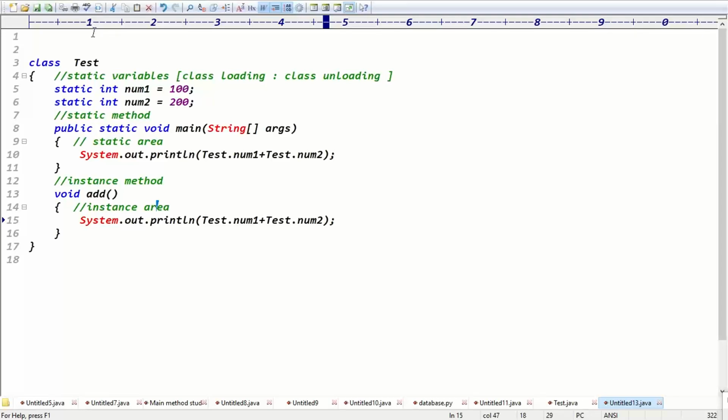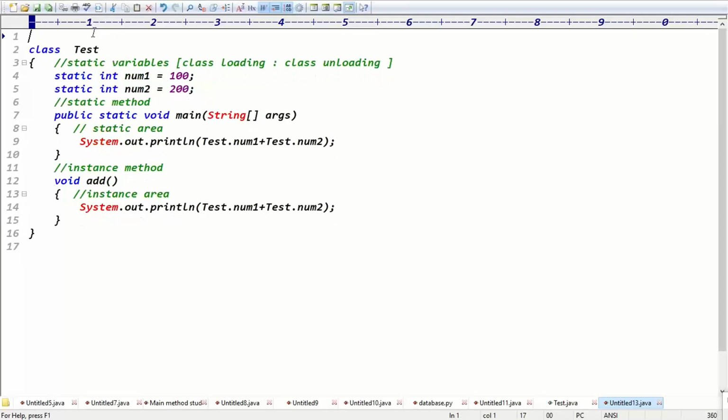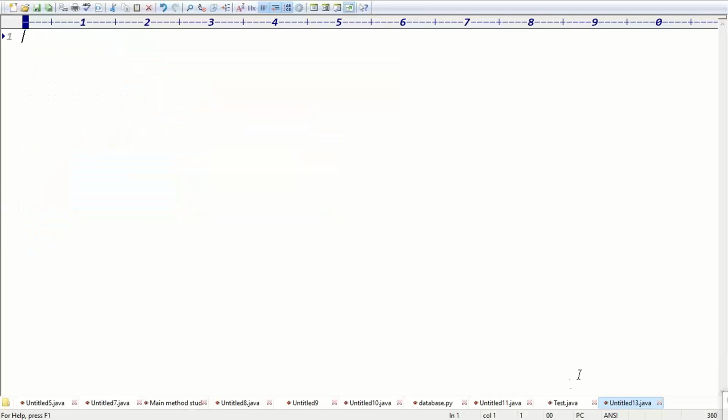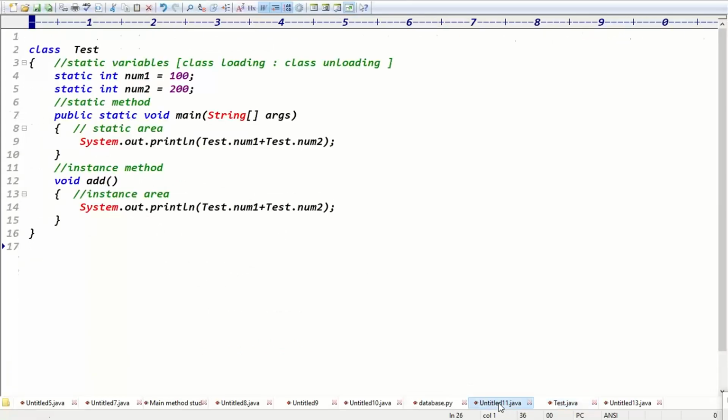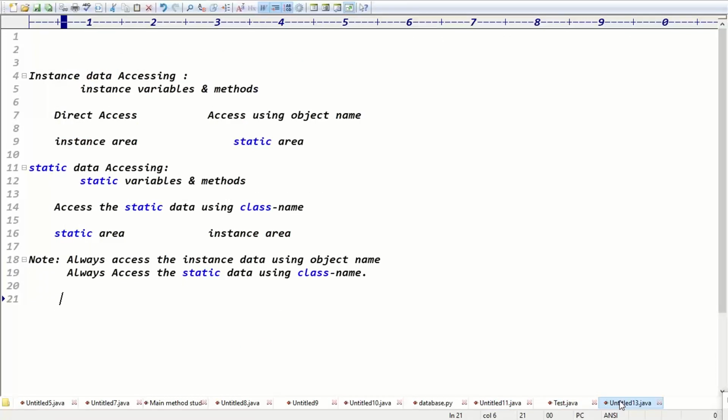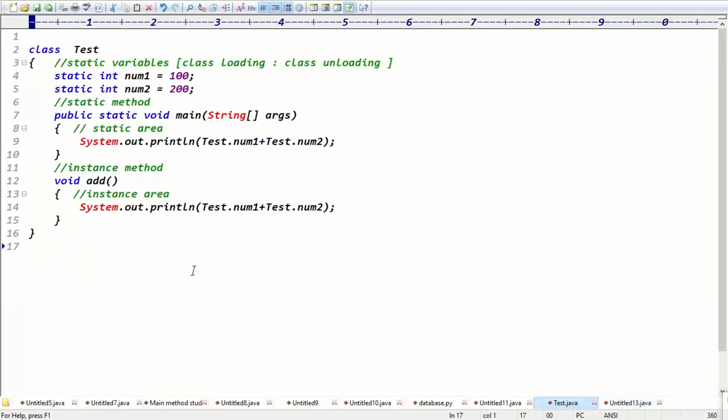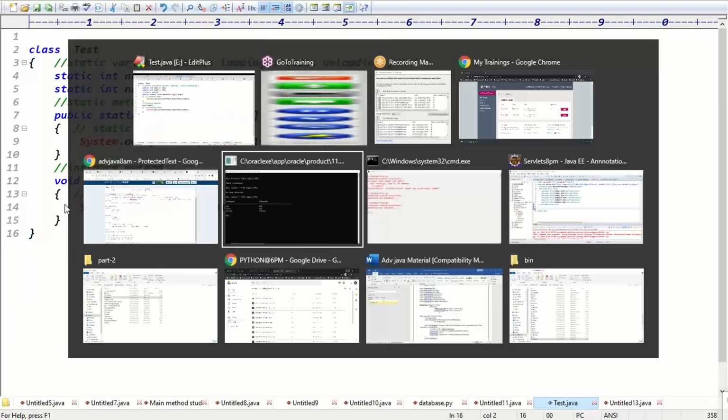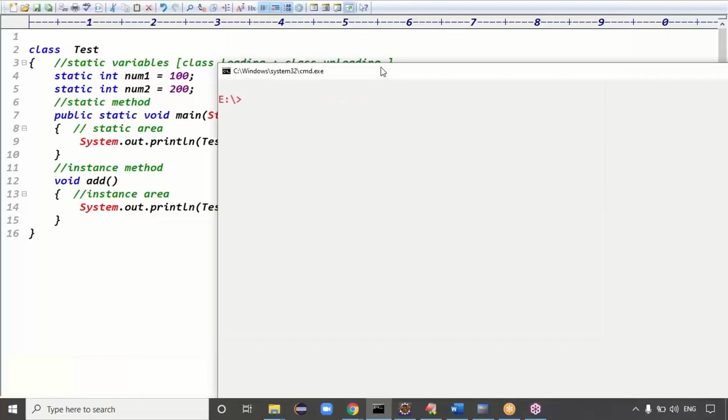In this case, what's the output now? 300. It is printed a single time, because we haven't called the add method yet, right? Yes, 300 is printed, it's fine. So then you can compile this code.